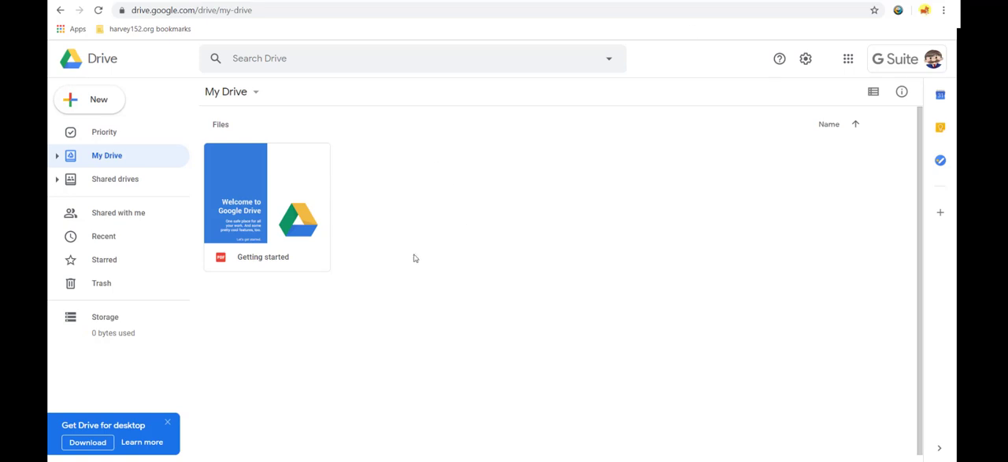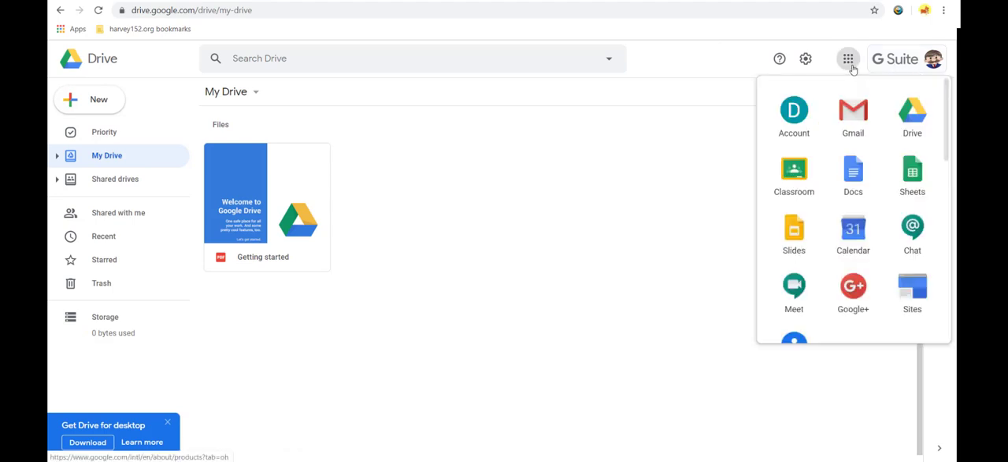So right now I'm looking at a brand new account, so there's nothing in it. And the most important thing you can do to make Google Drive work for you is to keep it organized. If you have just a whole mess of files in your Google Drive, every time you want to create a new doc, you just go up here and you go to Google Docs. Anytime you want a new slide, you go up to the waffle and you click on Google Slides.